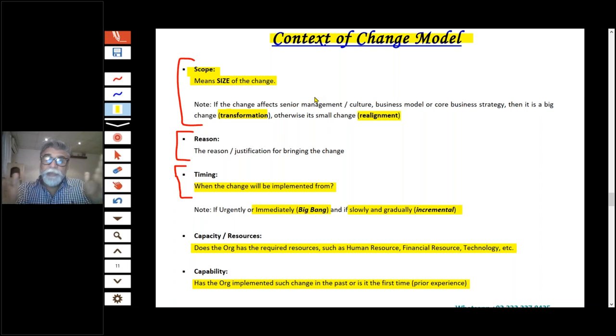Because it's affecting the entire organization, it's affecting the employees, it's affecting the customers, it's affecting the culture. Very good, very good. Simple, right? Very good. So it's transformation, done.